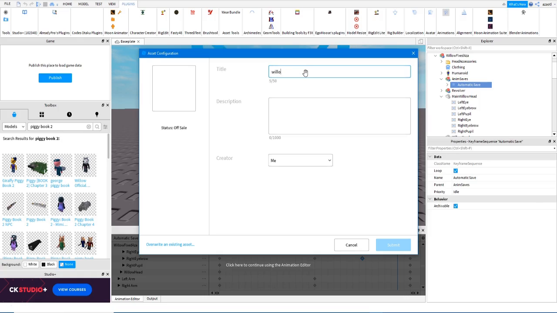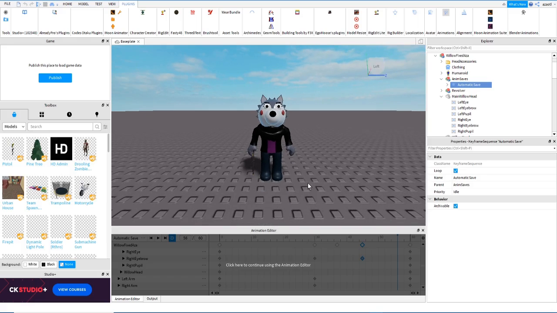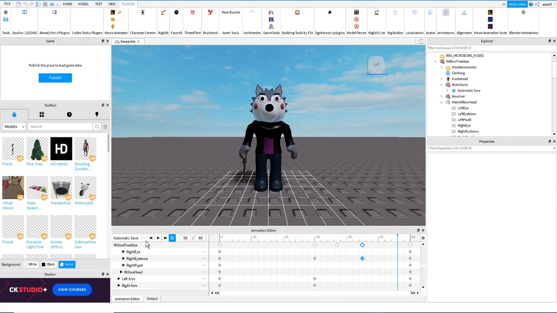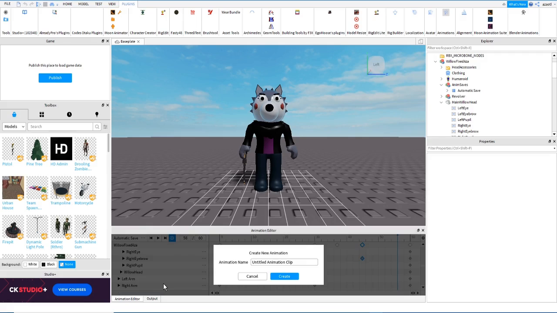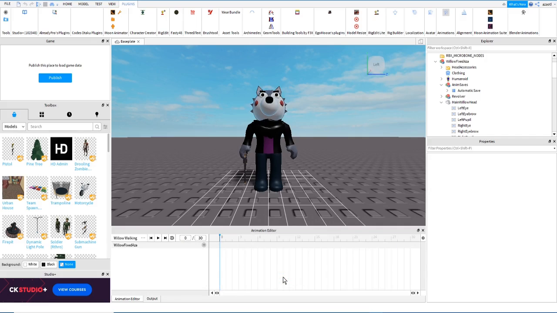Okay, for example, Willow idle, and then a description, idle animation for Willow. Okay, and then you just publish this thing. You just click submit, and that's okay. Then you can make a new animation. So I go here and then I create new animation, create new. I call it Willow. Let's make a simple walking animation like minitoon.